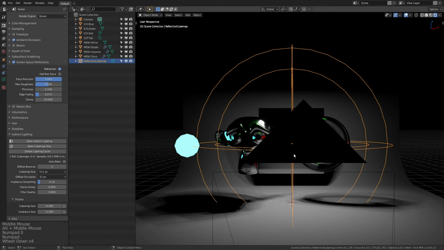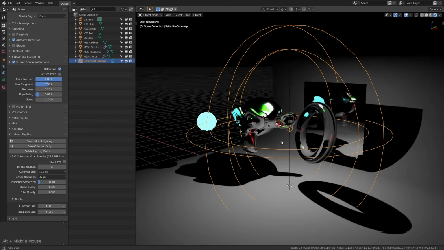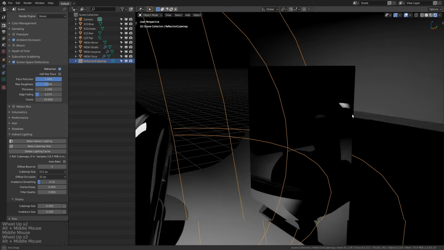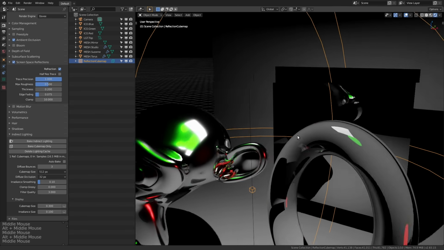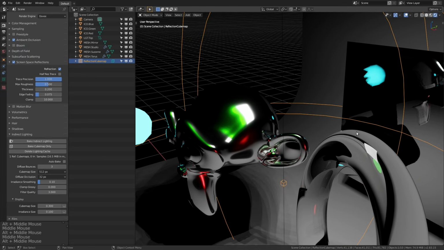So now we've already got really great looking reflections, but there's one more thing I need to talk about to really get the maximum out of these. And we can see this mirror object here. This is where I can talk about some of these other settings as well. You can see sort of how some of the reflections here are getting smeared.